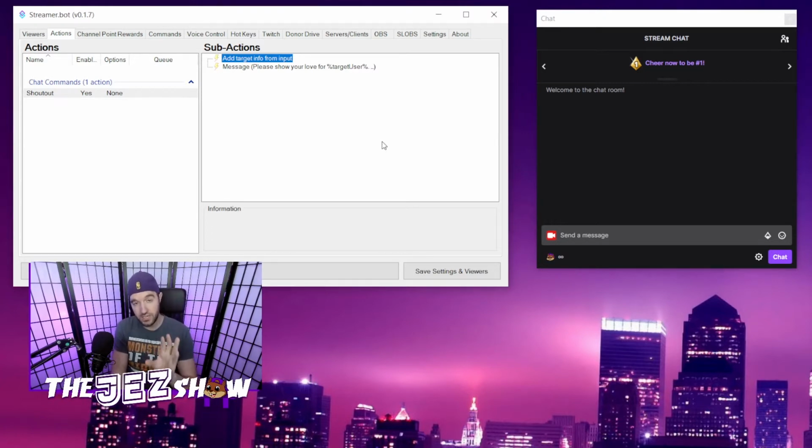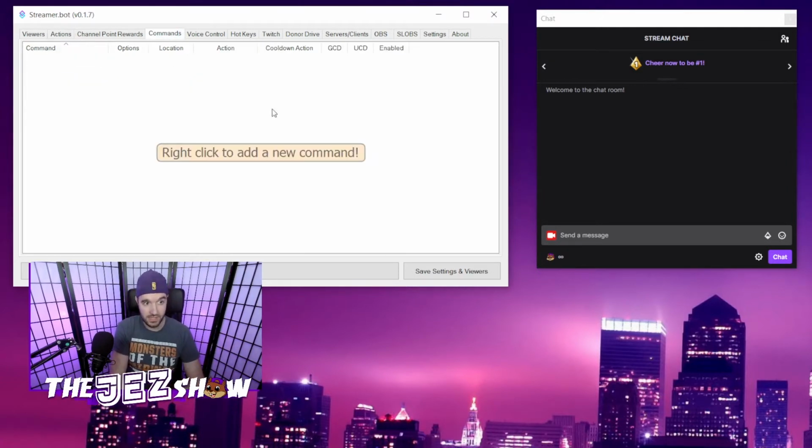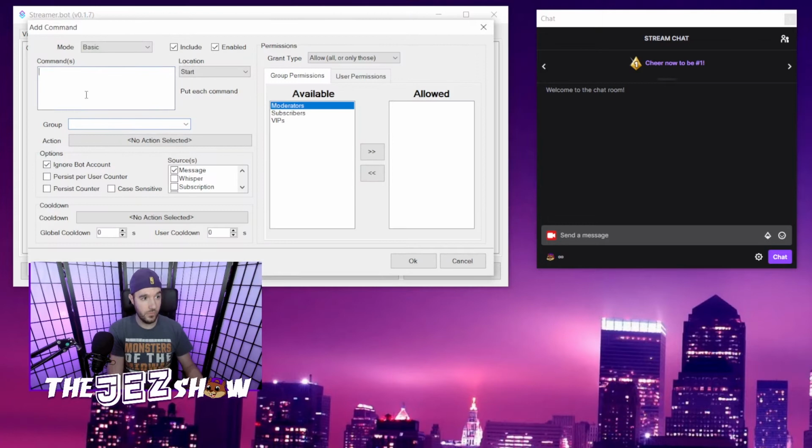But we need to put in a trigger that activates this action, and that will come in the commands tab. I don't have any commands. Let's set one up for the first time. Right click and add. The command that's common is !SO. So that's the one that we will use. We can also add these into groups. Don't have any groups currently. Let's keep it simple and have the same name.